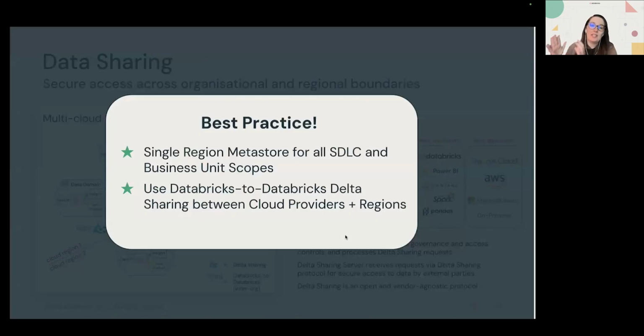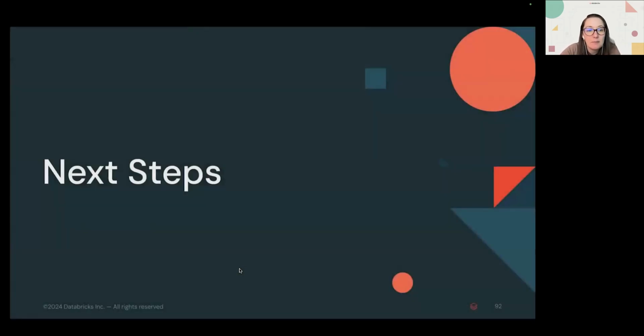Best practice, keep a single region metastore, like that single metastore for all your software development lifecycle and business unit scopes, all together. So typically, if you can avoid it, you wouldn't want to have dev and prod catalogs deployed in one metastore in Northeast and your staging catalog deployed in a separate metastore in the West. Keep all of those together and use Databricks to Databricks Delta sharing between cloud providers and regions.